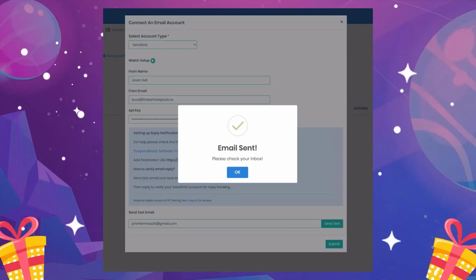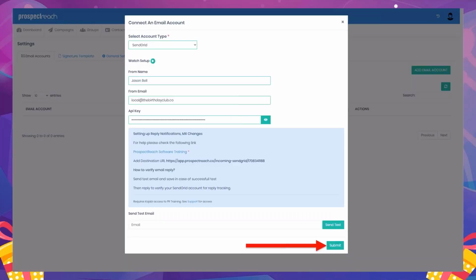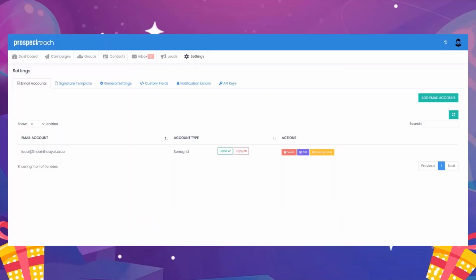Send a test email to confirm that the integration is working and that you're able to send emails. You might want to also check spam if this is a very new domain, so it might go to spam if it's a brand new domain. Then click on the submit button to save your email sender. And this is how it should look after successfully adding an email sender using SendGrid.